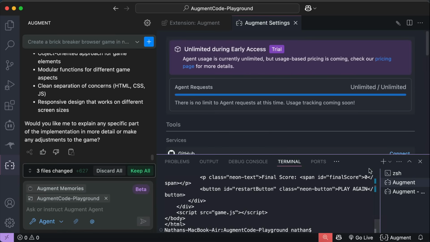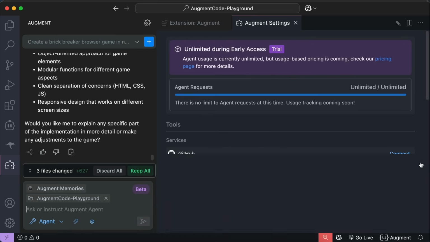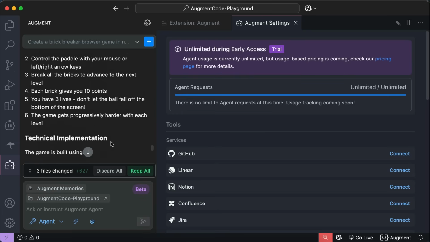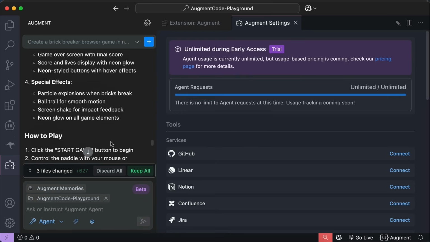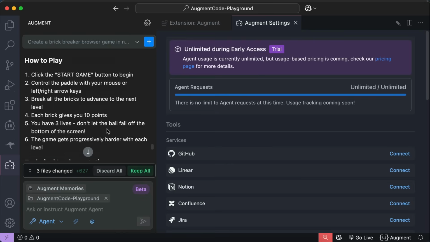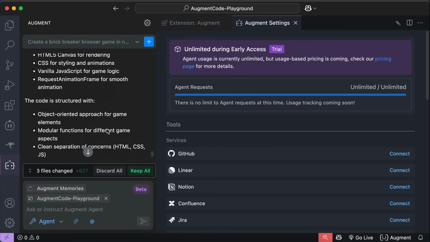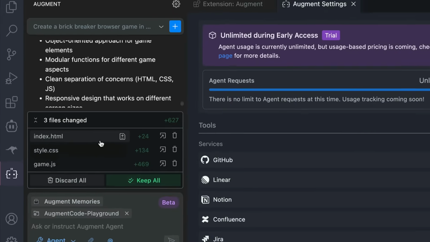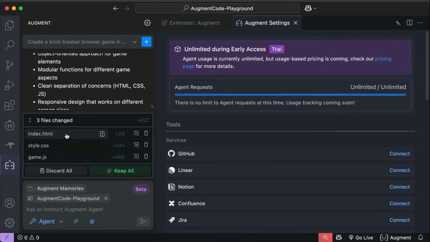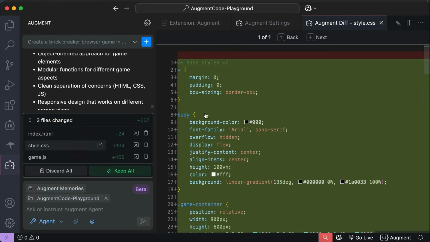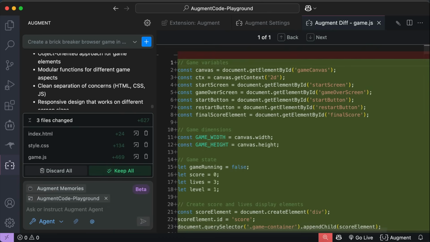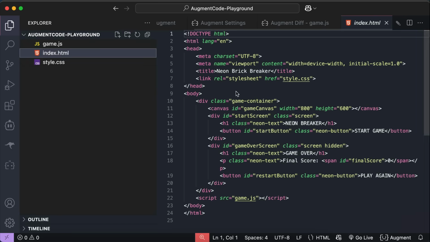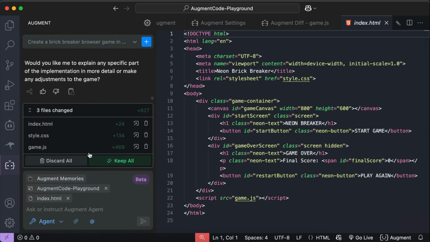Let's get back to VS Code. Here, we can see that Augment generated some text to help us understand what the agent did. There is the how to play section and the technical implementation, which is very nice if you want to learn how it all works. There is also a list of created or edited files over here. We can expand that list to see all files touched by the agent. We can also see the files in the Explorer over here. Very nice. So let's keep all the changes.